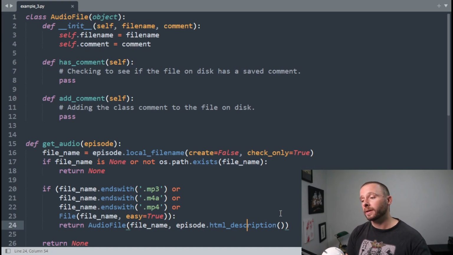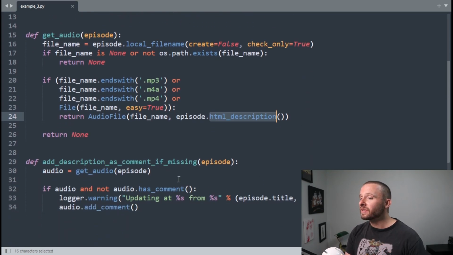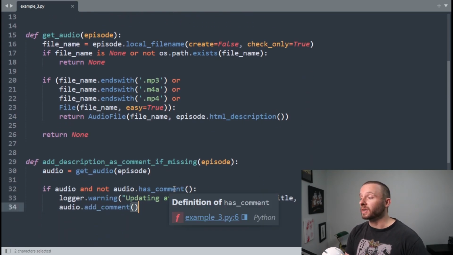But then when I looked at the GPodder code, I realized that this call here to HTML description wasn't just a quick lookup call. HTML description wasn't stored on disk at all. So the first time that it gets called for an episode, GPodder needs to compute what the HTML description is. And it is not fast doing that. And I'm making it do this for every single file that I have, even if I don't use the description later, because it already has the comment on the file.